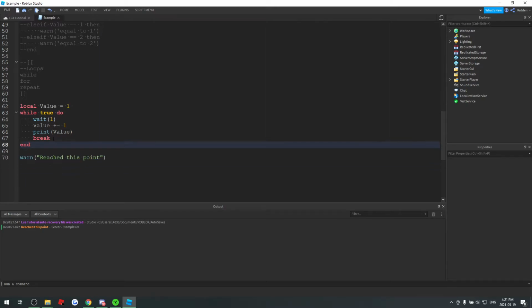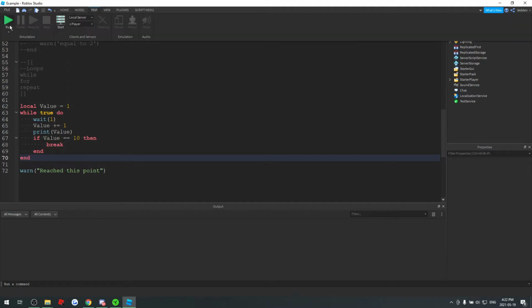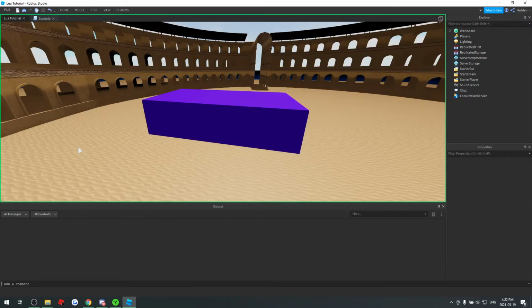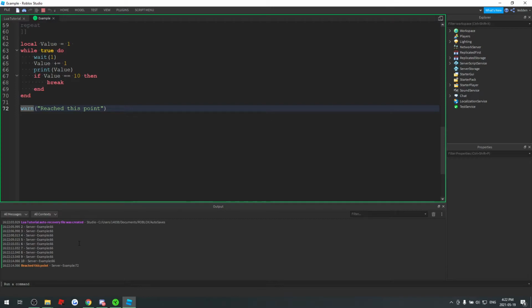But the cases where you use break is right here. We're going to have this count up all the way to 10, and then we're going to break it. So we're going to do if value equals 10, then break. Okay? 4, 5, 6, 7, 8, 9, 10. Reach this point. There we go.